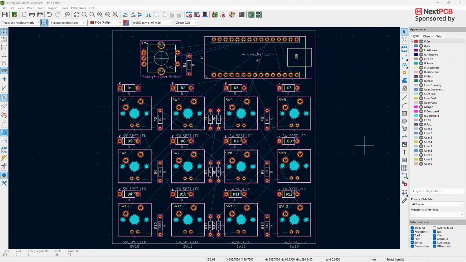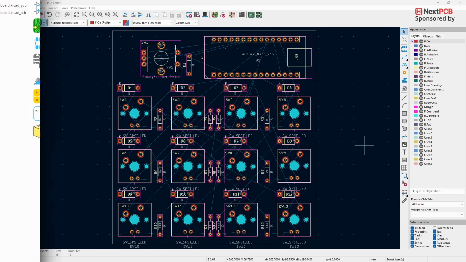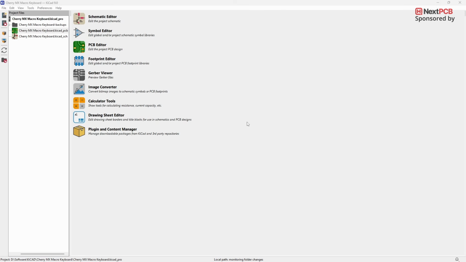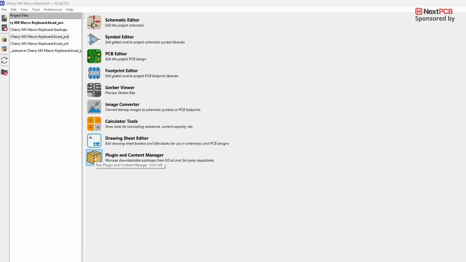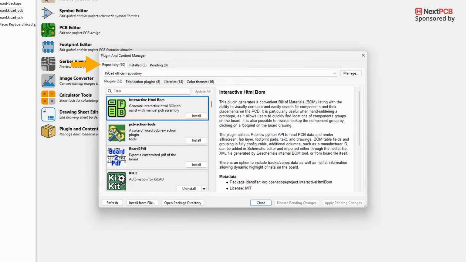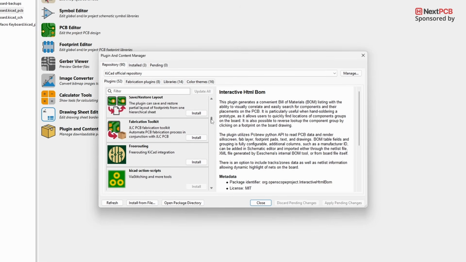In this video, I will show you how to automatically route a PCB board in KiCad. For autorouting, first, we need to install a plugin. To do that, go to the main KiCad page. Next, go to Plugin and Content Manager. Now, under the repository, go to the plugin. Now search for the Autorouting plugin.